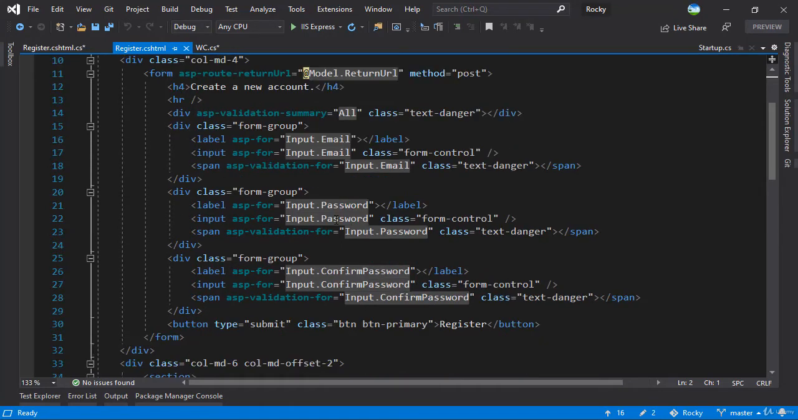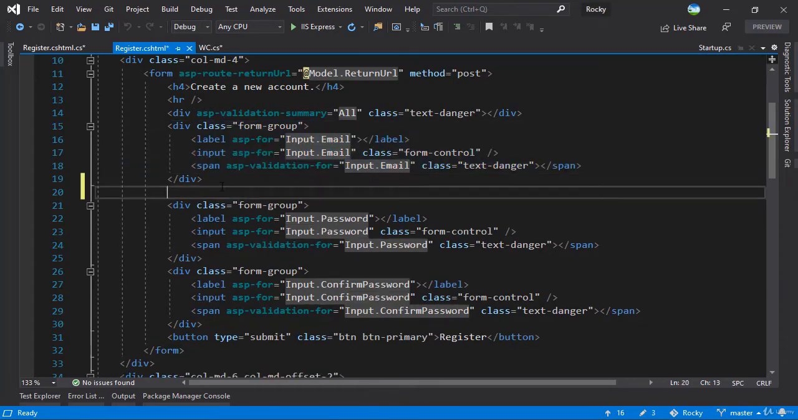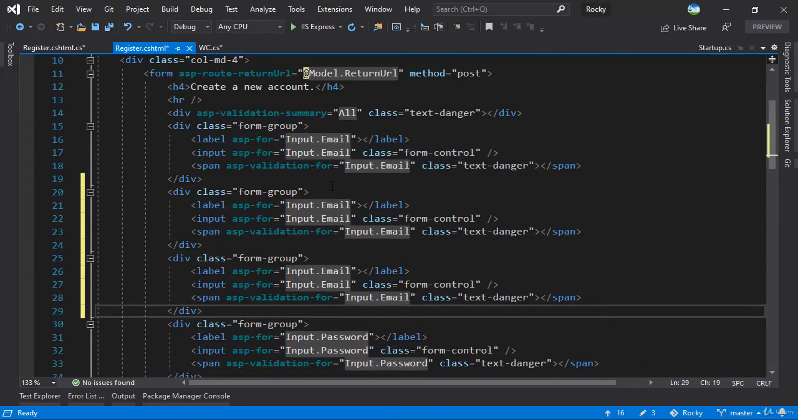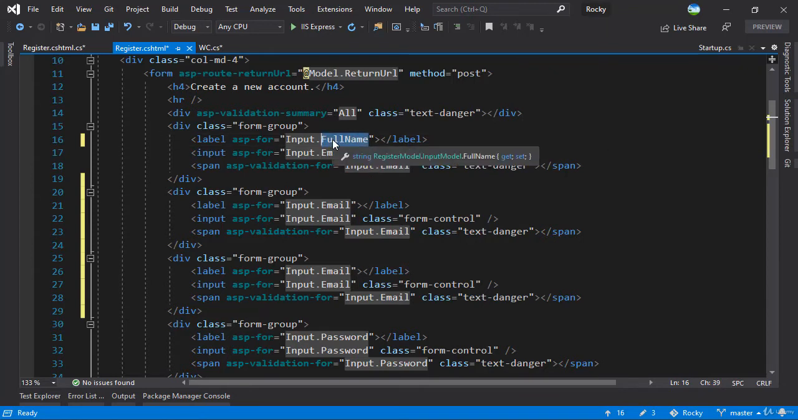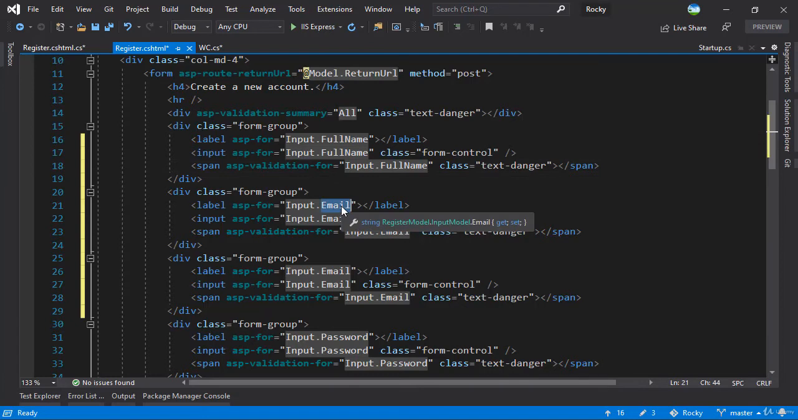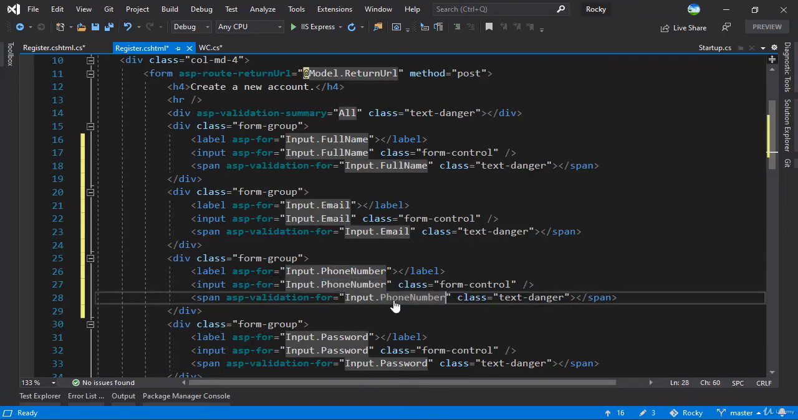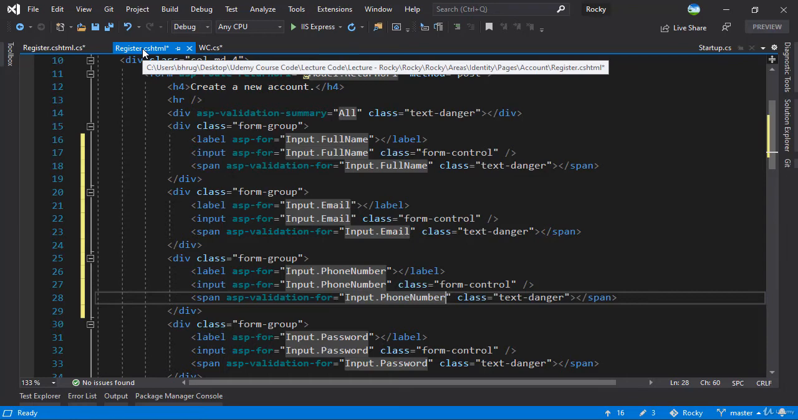So how do you do that? Here we have email, password, and confirm password. I will copy what we have for email and paste it 2 more times here, and I'll replace this with full name and phone number. So first let me fetch the full name here, paste it here, and we'll have the email. That's fine. Let me add phone number right here. So we have added 2 new properties inside the register Razor page.